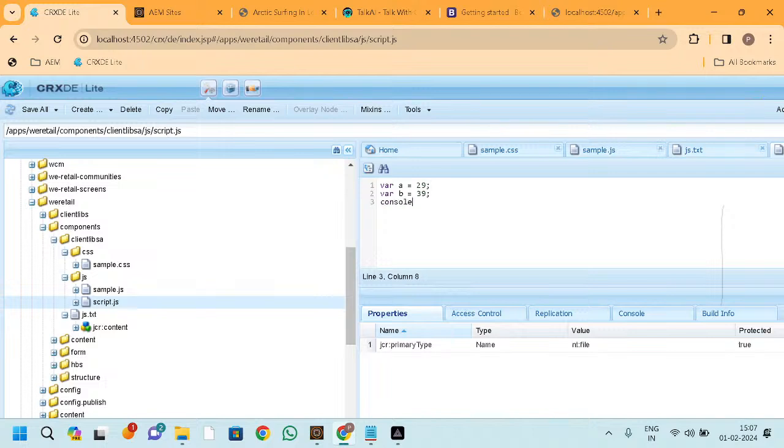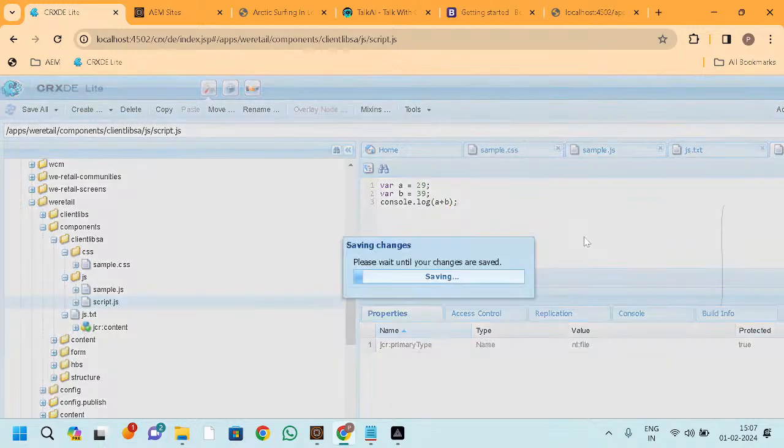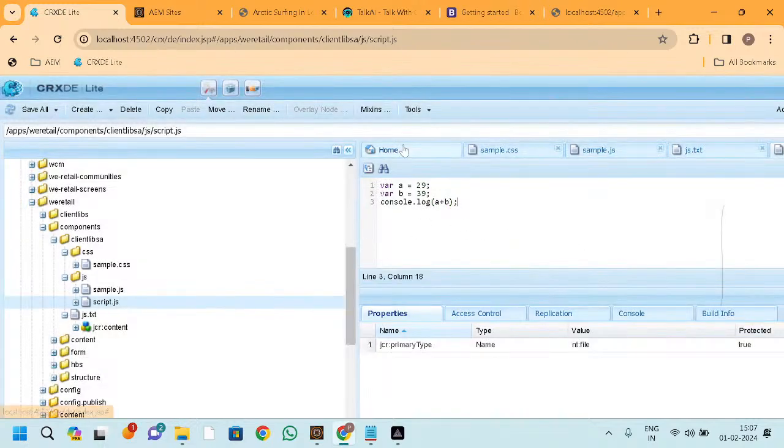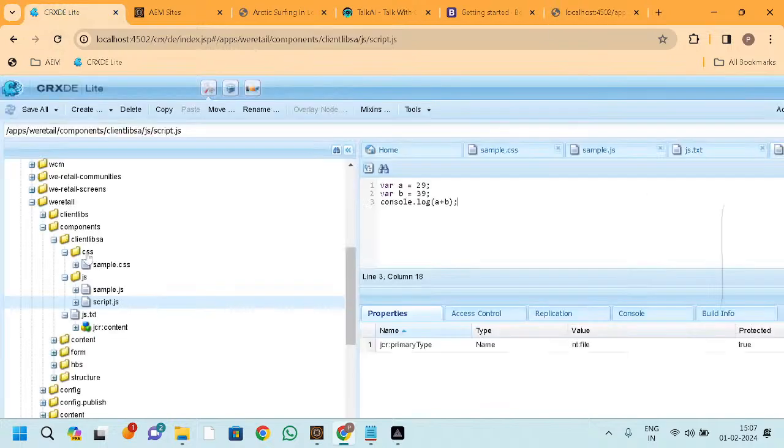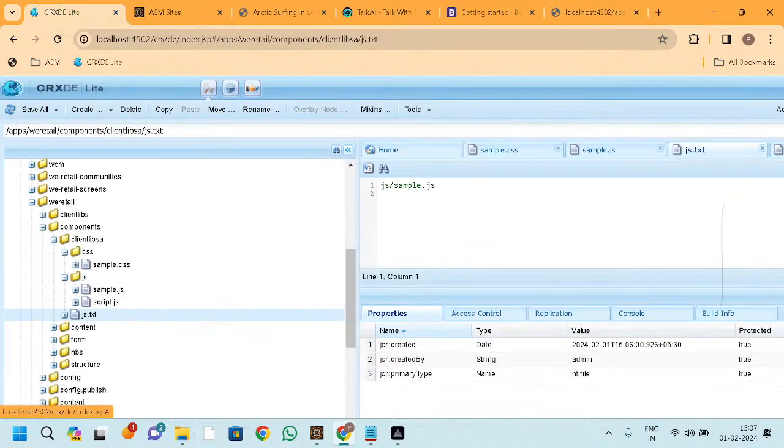Okay, and simply we are adding this to console.log a plus b. This is the JS code. Okay, now this is the code we have. Again you can go there and try to refresh it. This time it won't execute. Why? Because we haven't defined the entry.